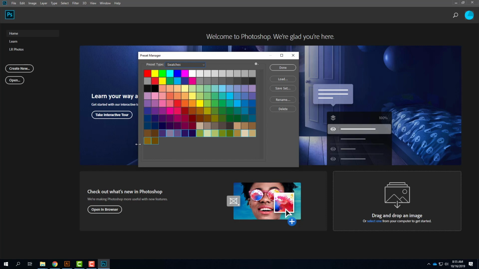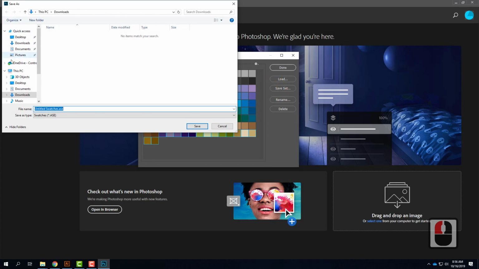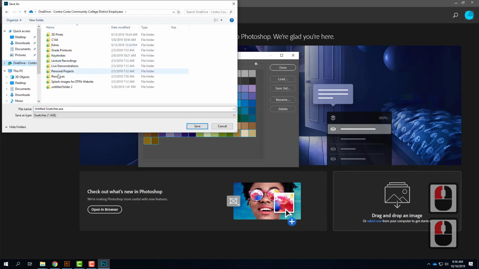So once I have these colors selected, the logical thing would be to go to Save Set. The problem is this just saves a Photoshop swatch set again. So instead, we have to go to this gear icon up here at the top, right there. I'll click on that, and we'll choose Save Swatches for Exchange. That's how we get to the file that will go between Photoshop, InDesign, and Illustrator. So I'm going to save swatches for exchange. And we could save it into today's folder this time.